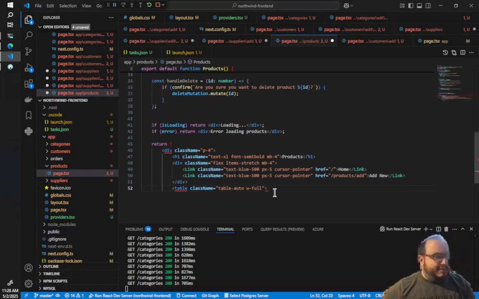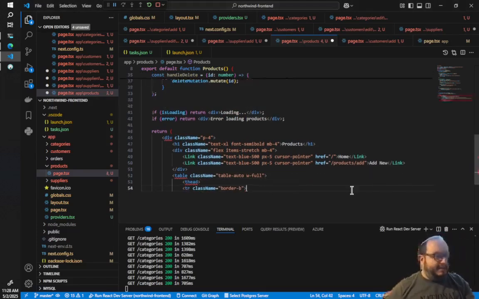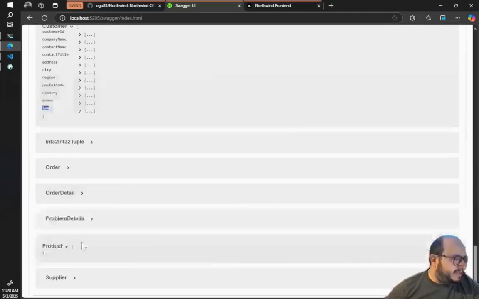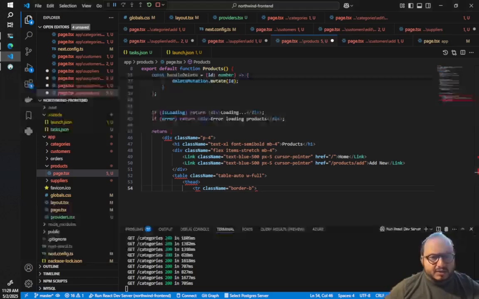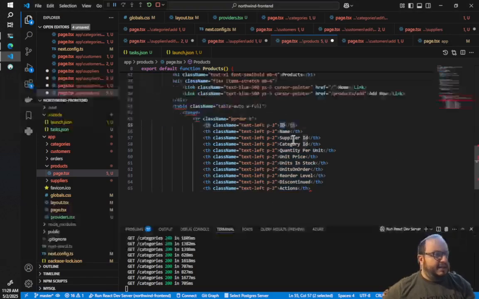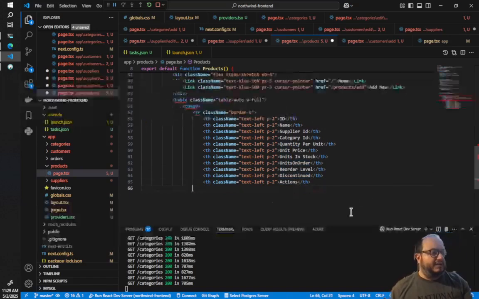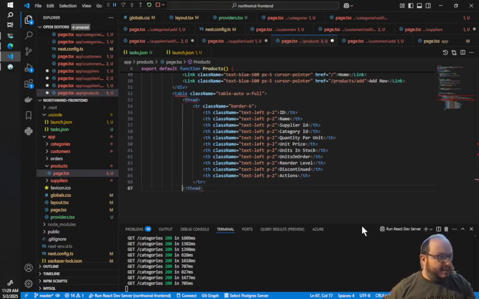After that, we can put now our table. Let's put the table headers. In the header, we can define our row, and inside the row, let's check what the product has. Look, product ID, name, supplier ID, category ID, quantity per unit. According to this knowledge, let's write down our headers: ID, name, supplier ID, category ID, quantity per unit, unit price, units in stock, units on order, reorder level, discontinued, and the final column will be the actions. And the header is, I think, complete.